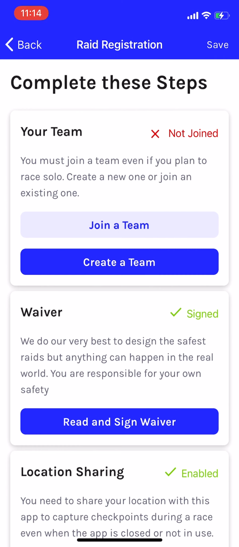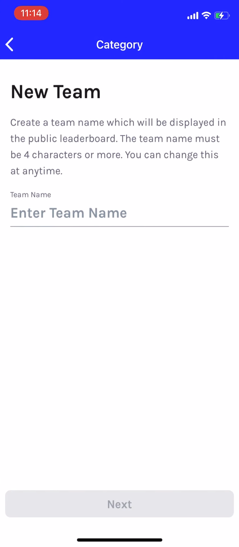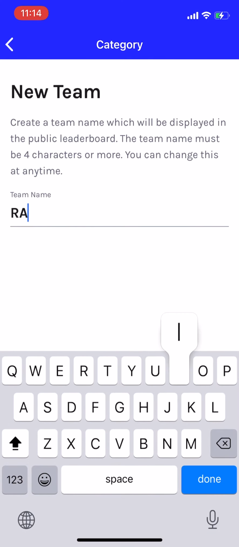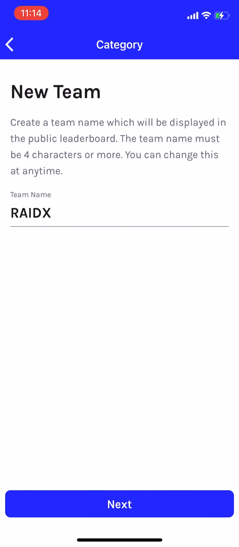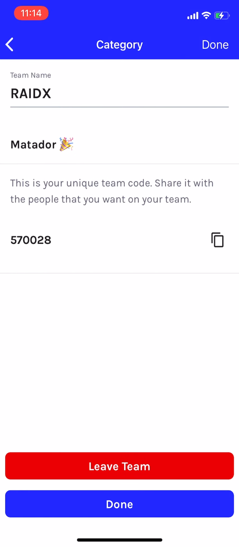So in this case, I'm going to be competing solo, but I still need to create a team name. So let's type that in, click done, next, and as you can see, I'm the only person on this team and I'm cool with that.